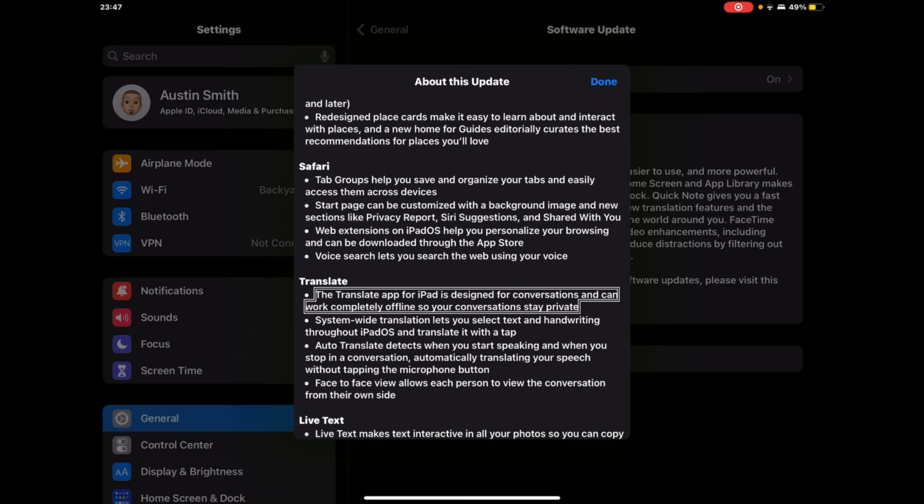The Translate app for iPad is designed for conversations and can work completely offline so your conversations stay private. That is cool in case you're in a country where you need medical help or whatever. If your iPhone's too small for you and the healthcare provider to communicate in different languages, it'll be much easier to do. System-wide translation lets you select text and handwriting throughout iPadOS and translate it with a tap. Cool. Auto-translate to text when you start speaking and when you stop in a conversation, automatically translating your speech without tapping the microphone button. Face-to-face view allows each person to view the conversation from their own side.